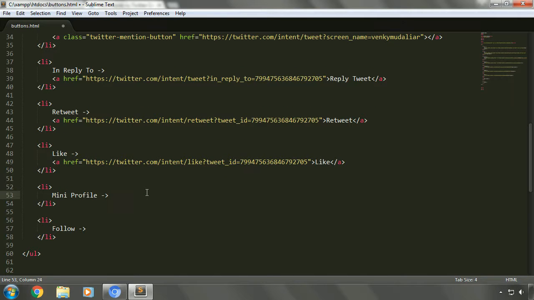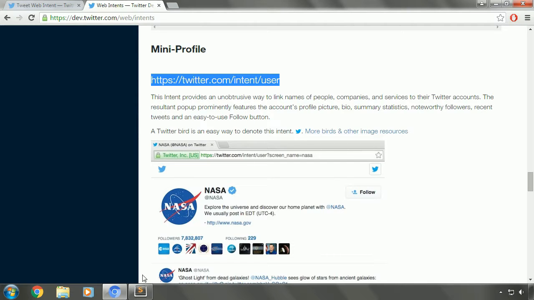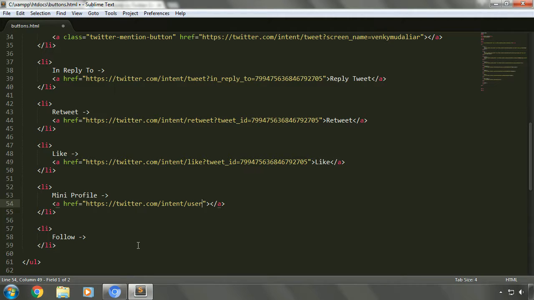We can also extract profile information using a button. So the entire profile information, that is the screen name, the username, number of followers, number of tweets and number of following, will be displayed in a small dialog box. So you can extract that information using mini profile button. We just need to mention parameter or username or an user ID. So let's write, and this has a separate web intent URL, so you can get it from the documentation. So let's copy, and we'll add the parameter as screen name.